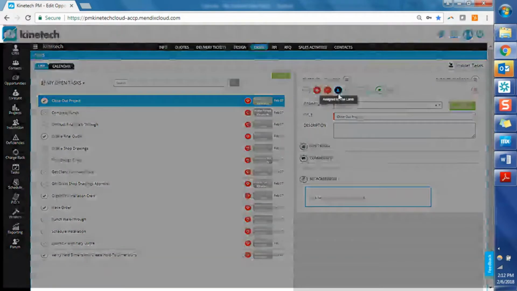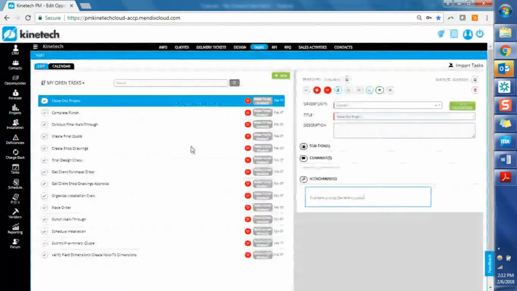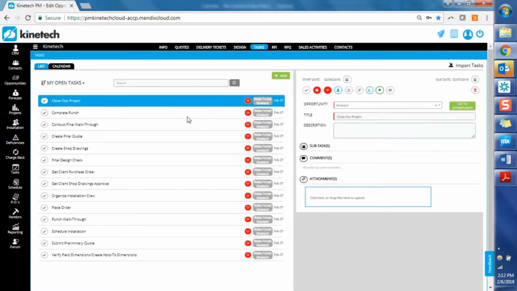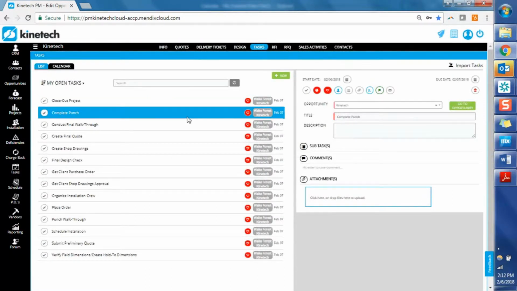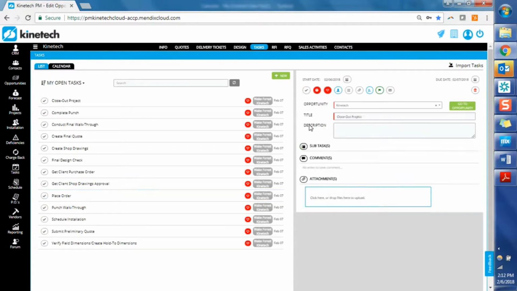So if we wanted, we can add other people on our project team to them. And as people go through, they can say, all right, complete the punch, or create the shop drawings, organize the installation crew. They can come through here and click this check mark. That'll mark it closed, and it's off the list. It's just one way to keep your team more organized.